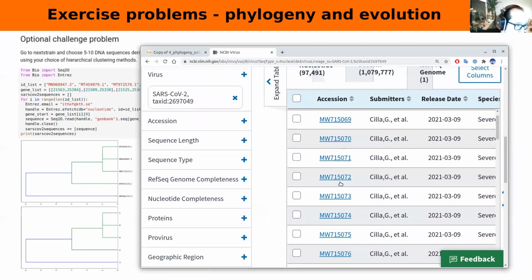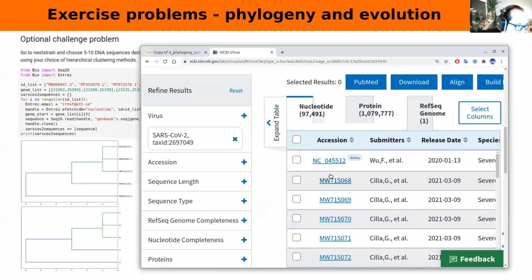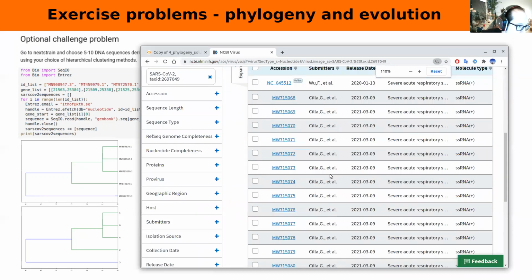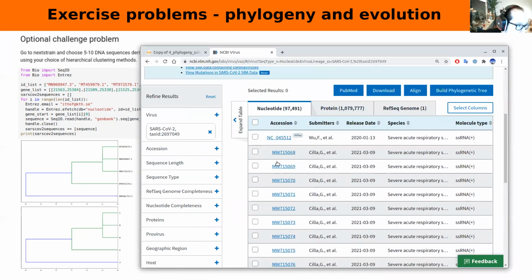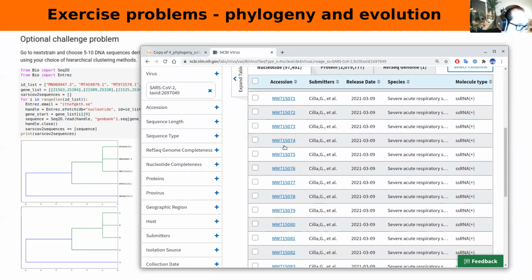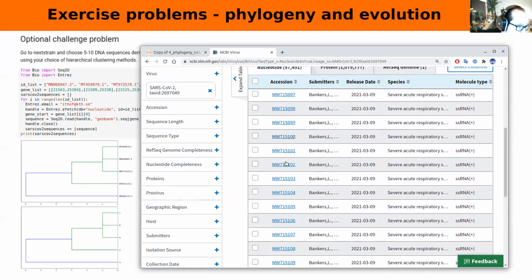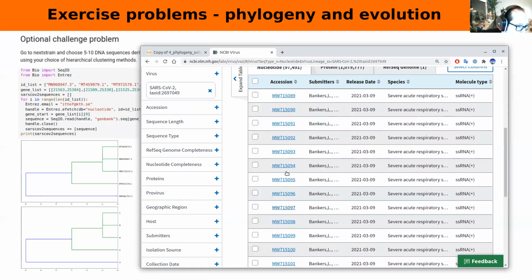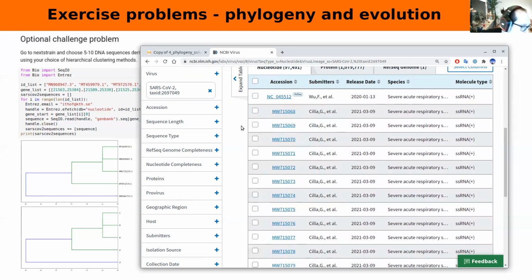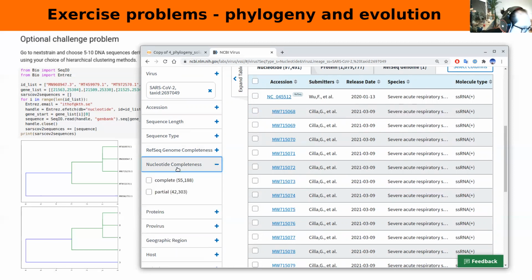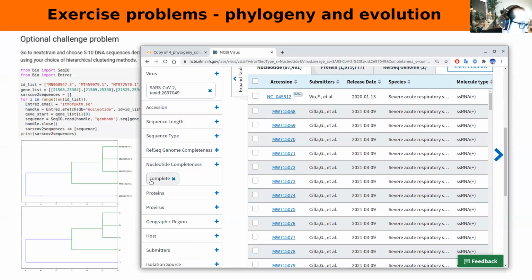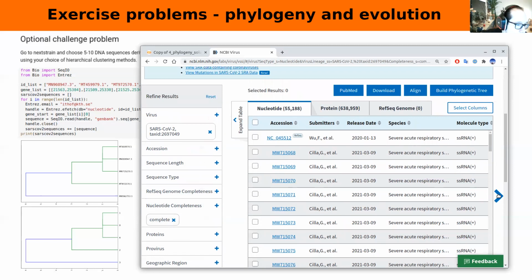So each one of these entries is a particular sequence, a different individual experiment or sample. And what we can do is apply a few filters here. I would say the most important one is this nucleotide completeness. So in order to not get partial records, we'll check this box and then filter results so that we get the most complete ones only.